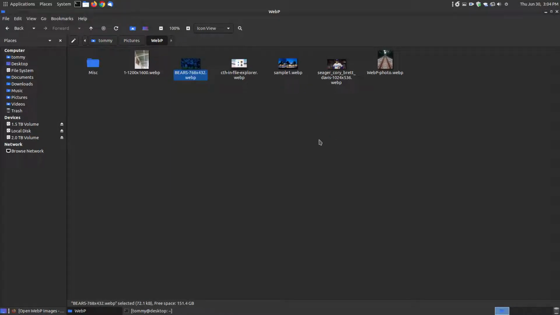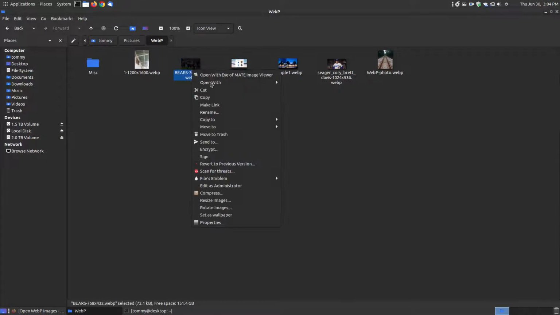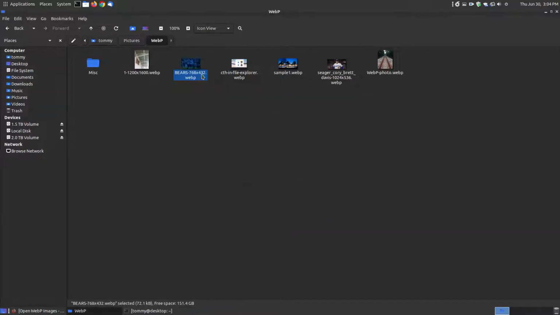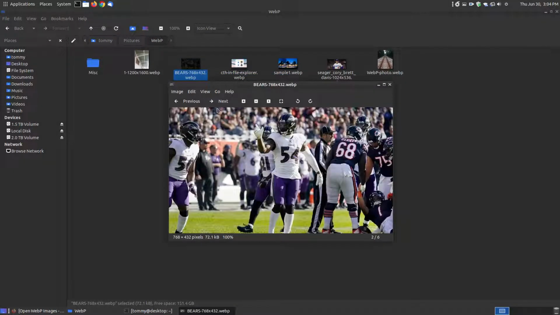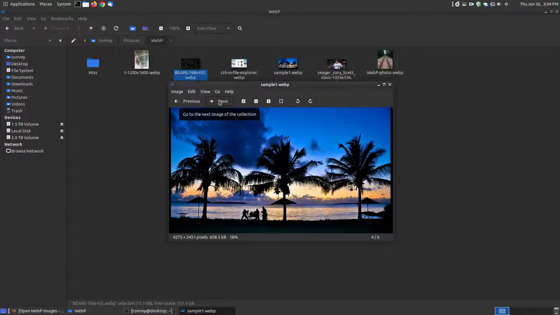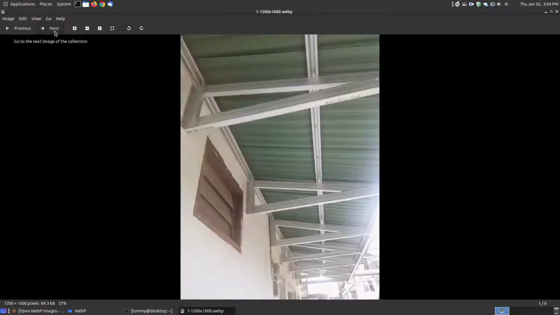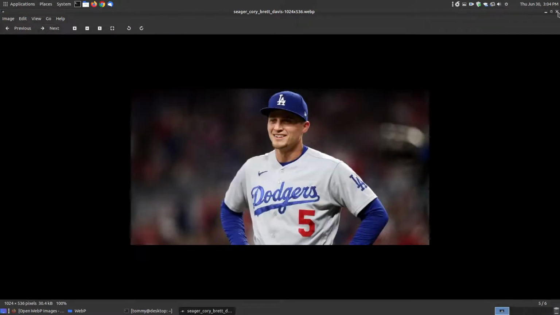Now, if you wanted to make it the default, in this case I don't, but if you wanted to, you could come and open it with another application, choose an application, and select remember this application when opening that particular type. My default is Eye of Mate, so I can just double click or right click and choose open with Eye of Mate, and I can go through each of these. I can make them bigger. As you can see here, each image now opens with my default image viewer.